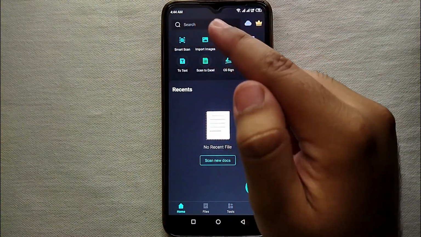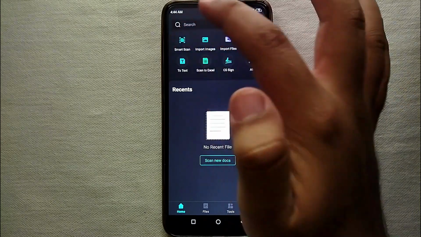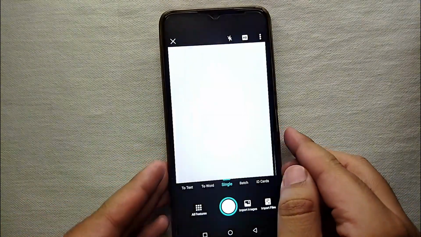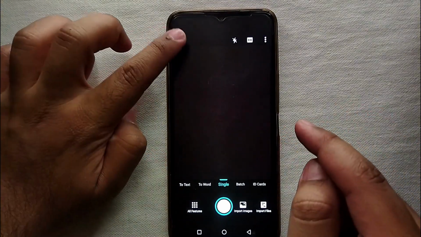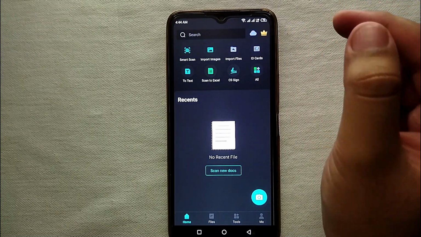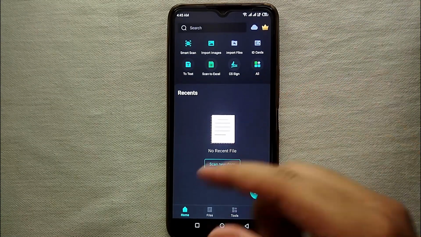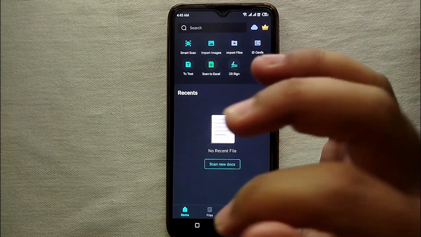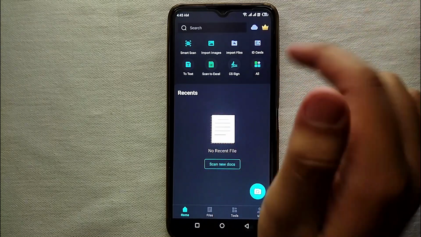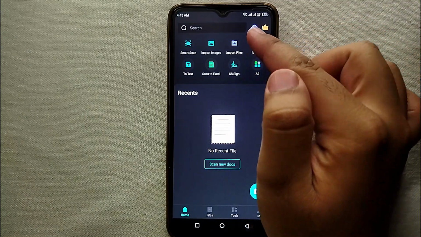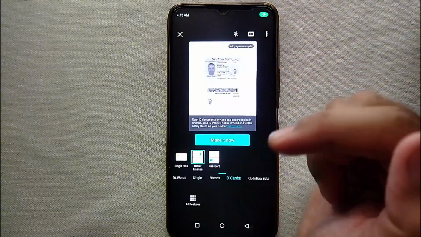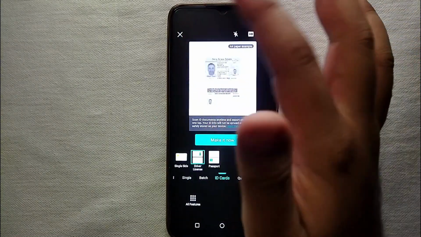So this first option, if you click on it, the camera will open, and from there you can scan any kind of written thing. If it is written on paper or if it is written on the wall, it will scan for you. After that, through this option you can import images, and with the third option you can import files that are in your mobile phone. And with the fourth option you can scan your ID card. If you have an ID card and you want to make it soft copy, then you have to click on this option and it will detect your ID card. It will click your ID card and will make a copy of it.